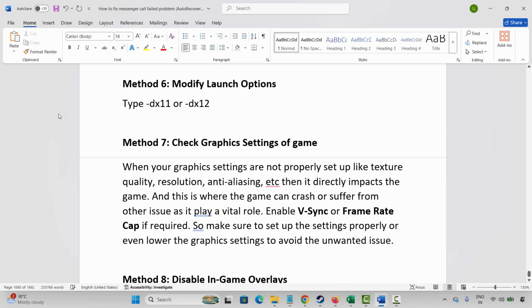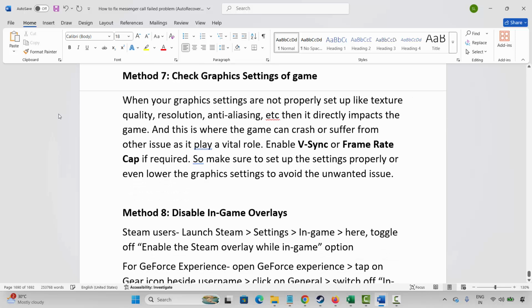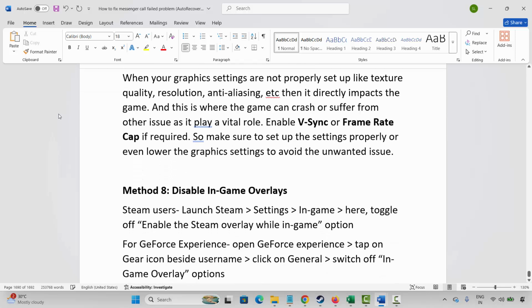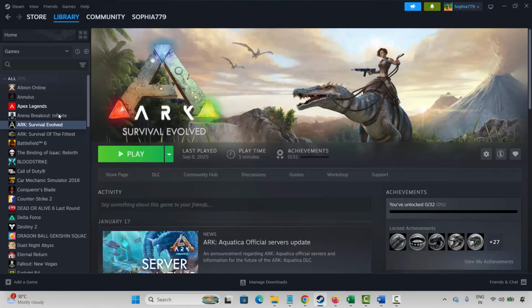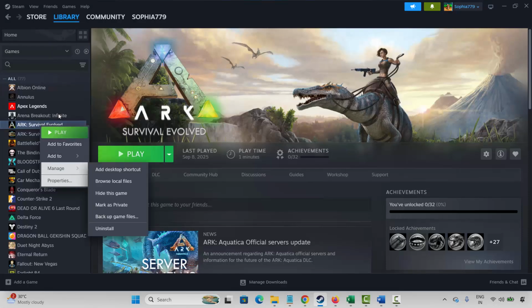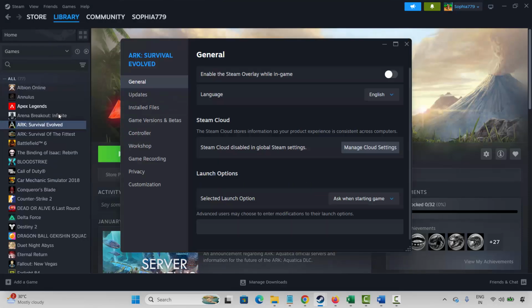Next method is to disable in-game overlays. So Steam users, just go to Steam, under library section select your game, right click on it, click on properties. Under general you can see enable the Steam overlay while in game option. If this is enabled, then you have to click on it to disable it.